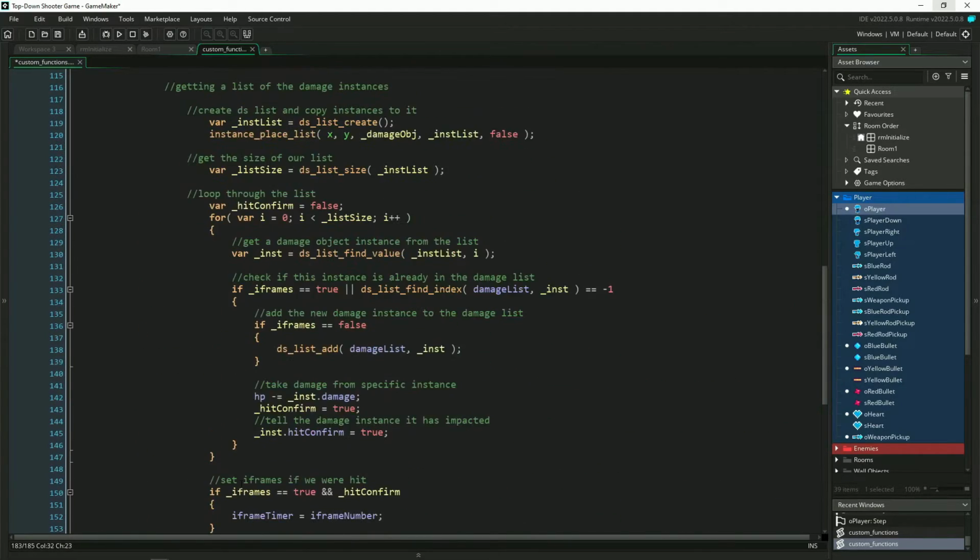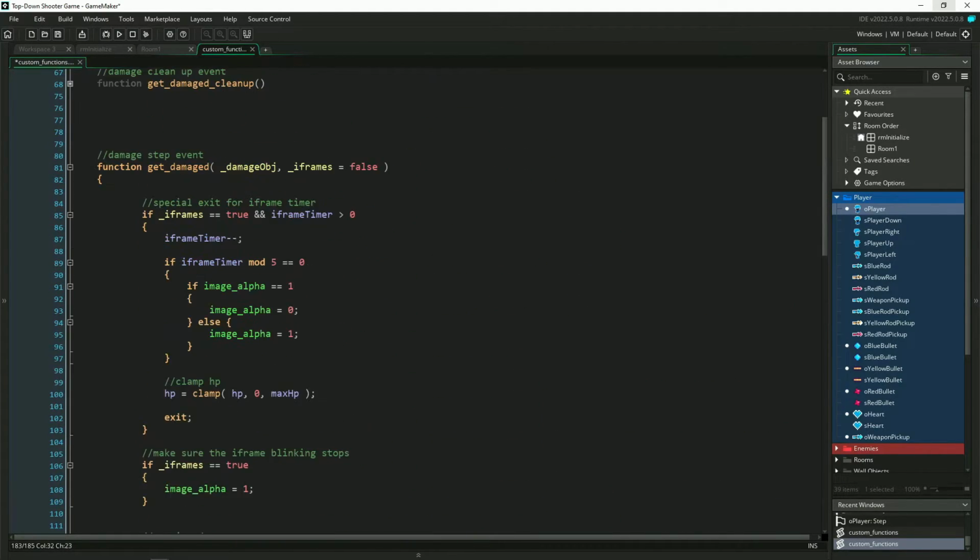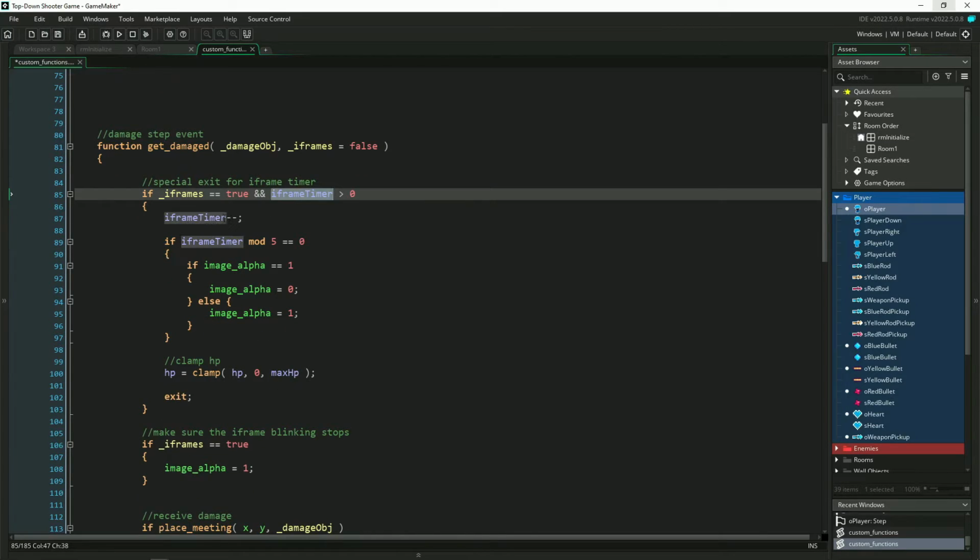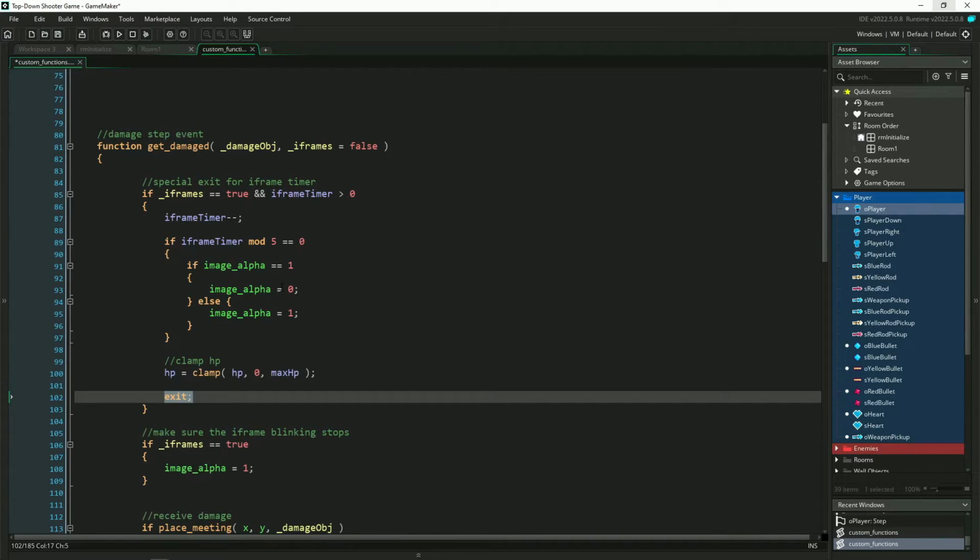But we also just want to go ahead and say, in this case up here where we're using the iframes, remember we're exiting up here. So we're not running any of the damage code. And so basically we need to replace this exit and just return false. Because if our iframes are running out, then that means we can't get hit at all. So exit by returning the function as false.